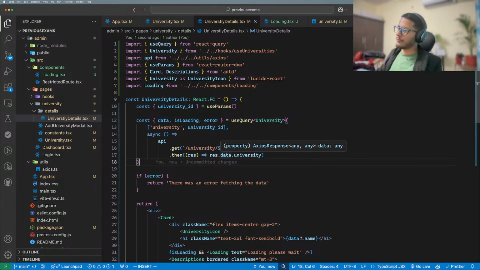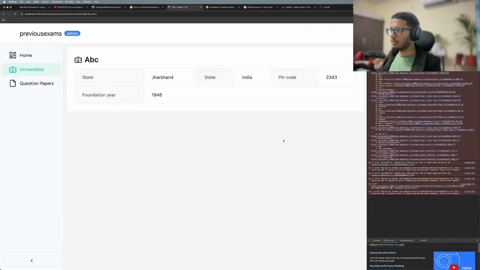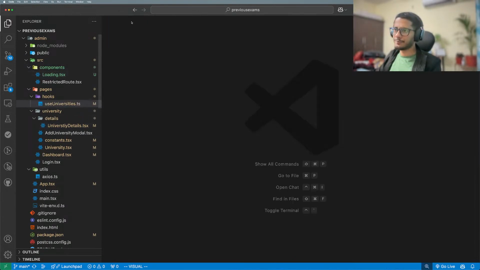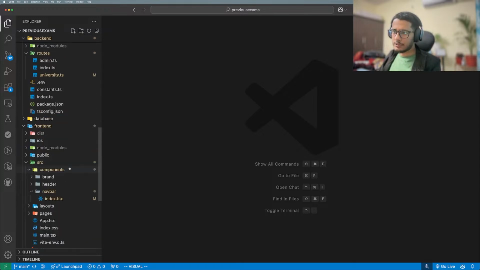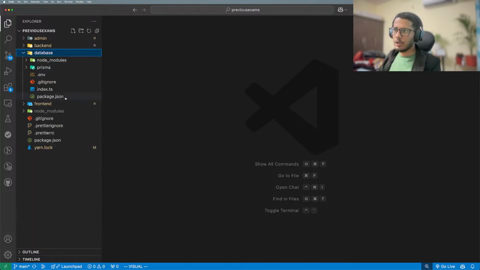Okay, let's continue. So we have university ID, REST, and all these things. Super awesome. Now let's take care of other stuff like courses and all. So for that, we have to go to our database stuff. Which database? I don't remember. Let's see, database, Prisma, not migrations, over here.